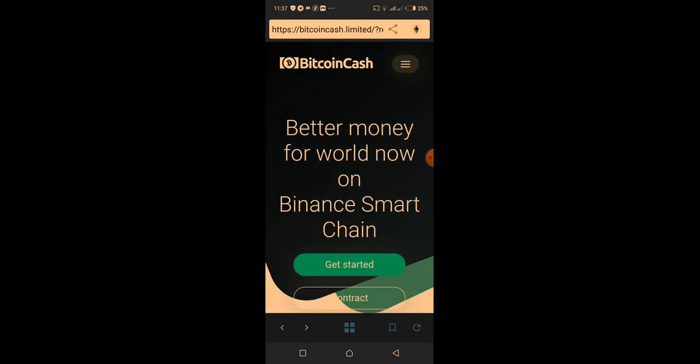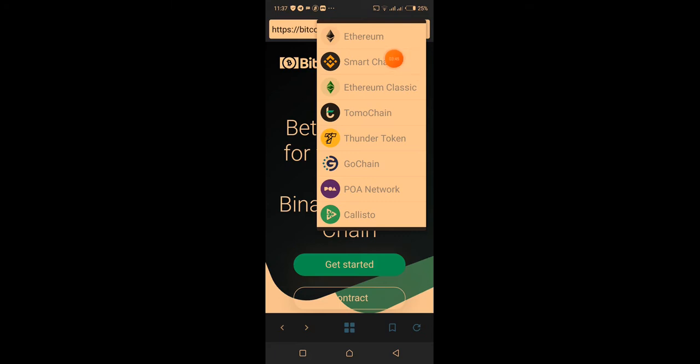Okay, the site has opened up. You need to confirm it is Bitcoin Cash Limited. Then you move over to here, we have this Ethereum icon. Click on that Ethereum icon and you change this to Smart Chain. Change it to Smart Chain.